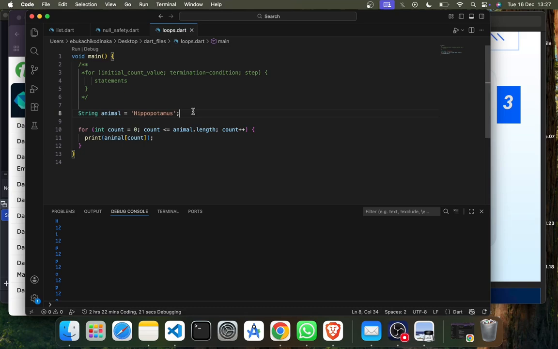But index numbers do not start at 1, they start at 0. So it's actually 0 to 11. That is why I had to reduce this count by 1. So this condition, count is less than animal dot length reduced by 1, because index numbers range from 0 to 11. All right, so I really hope you understand.